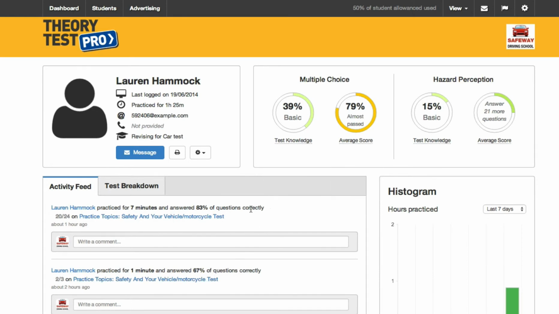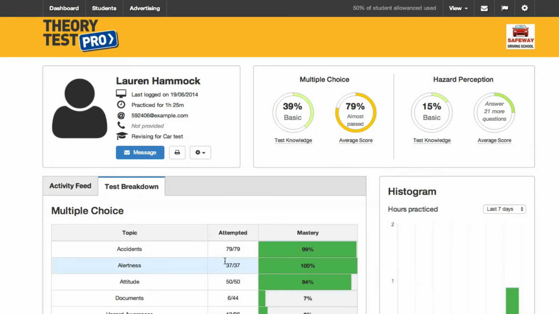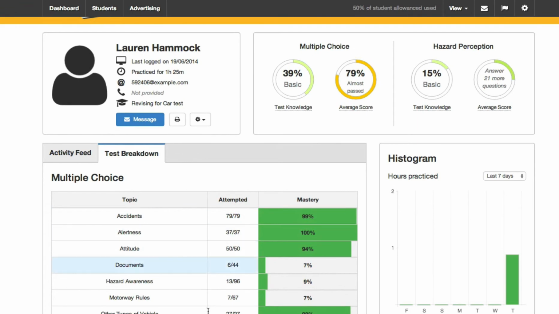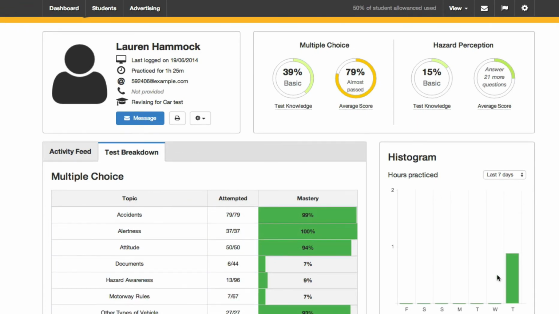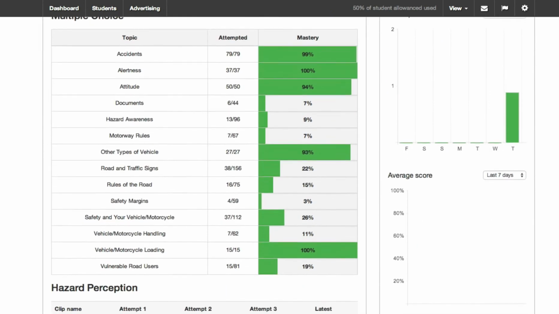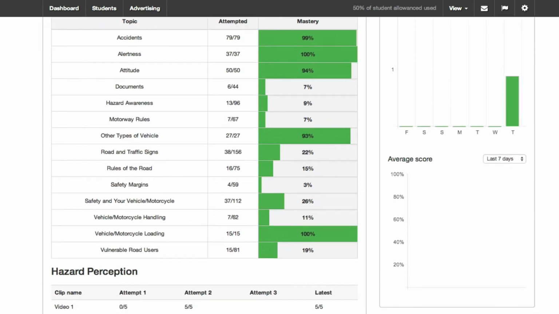You can click on the test breakdown and see how much work they've done in individual topics. There's some more graphics over here that will be beneficial. You can see the hazard perception clips they've worked on and what their score was.